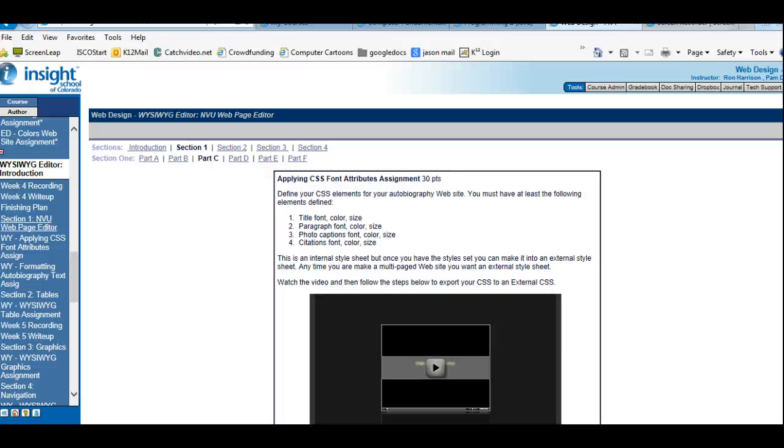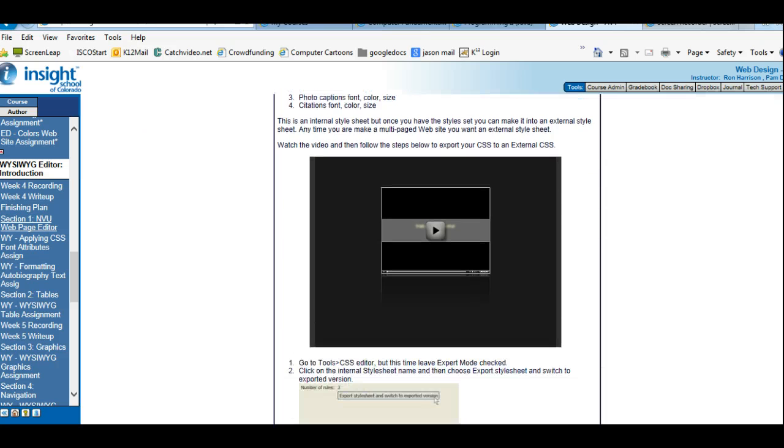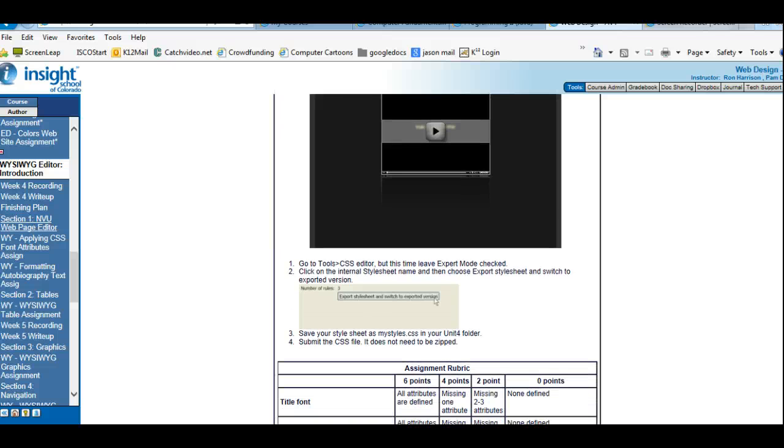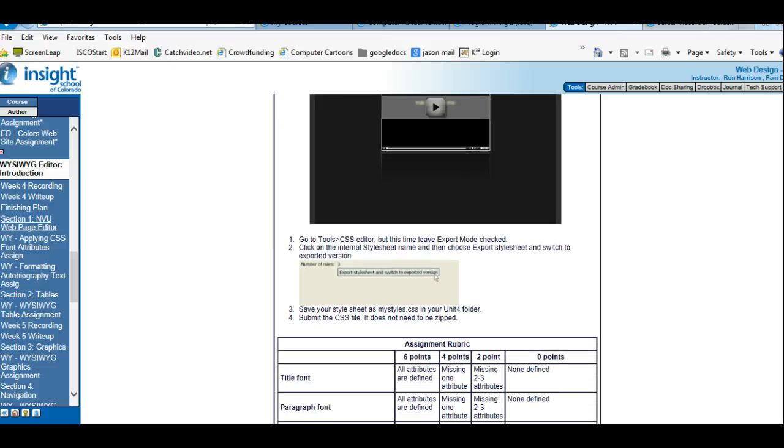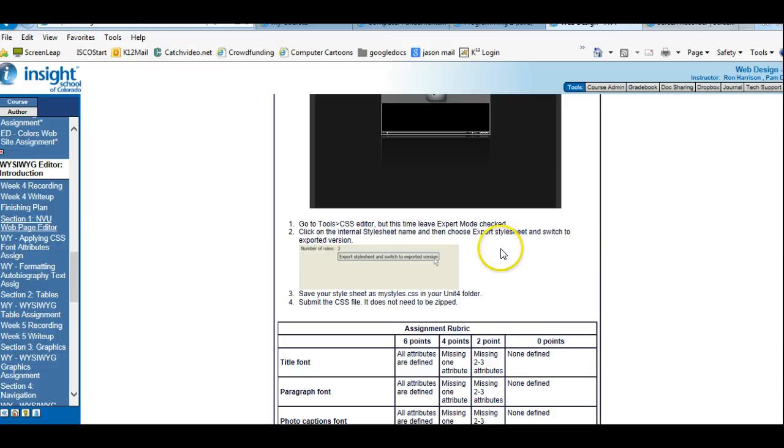Now as you create these CSS, they create as internal style sheets, but you need to convert them to external. And the way you convert to external, I'm going down the page right here, the word to convert from internal to external is called export. So this video will show you how to do all of that. So you'll end up exporting to the style sheets.